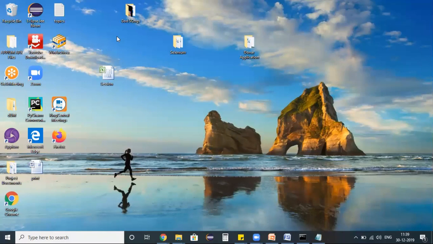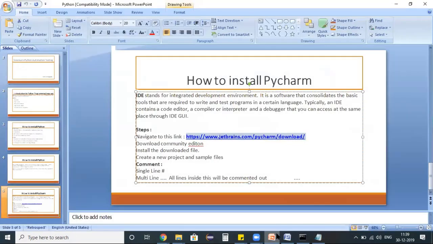If you can see on my desktop, I can find this PyCharm icon on my desktop. See here, the highlighted one. It got successfully installed on my machine. So this is how to install PyCharm. And then we have another option, which is the Eclipse editor, which we will see in the next lecture.